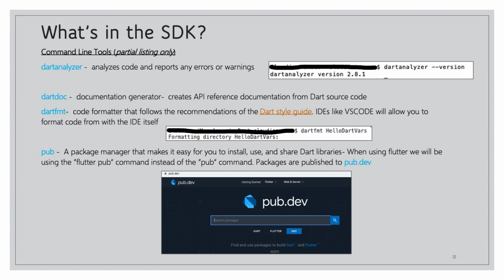SDK stands for Software Development Kit. This is software that comes packaged that you'd be able to use for development purposes. So the command line tools, and this is a partial listing only, that come with the SDK is the Dart Analyzer. This analyzes code and reports on any errors, and you can determine what version of the analyzer you have if you wanted to by doing dart analyzer space dash dash version.